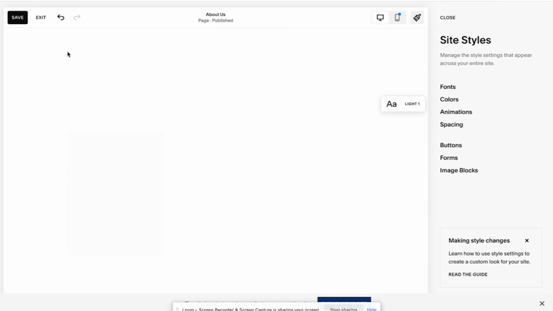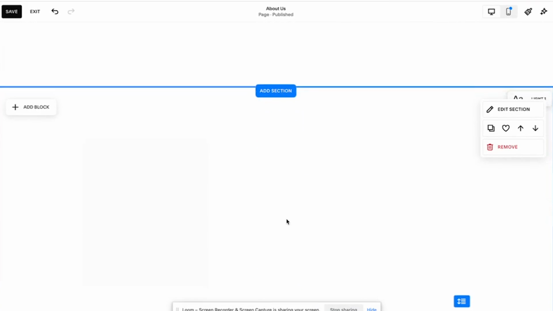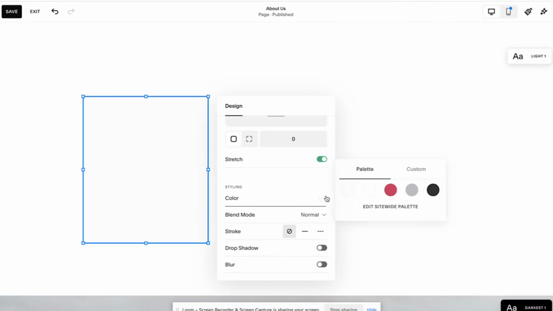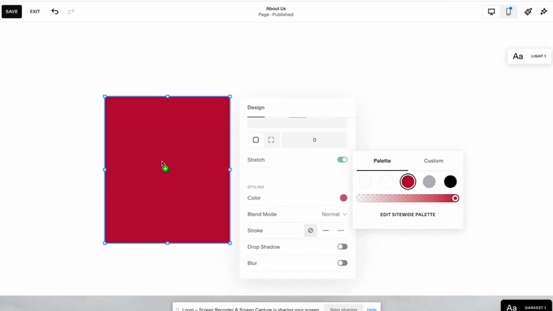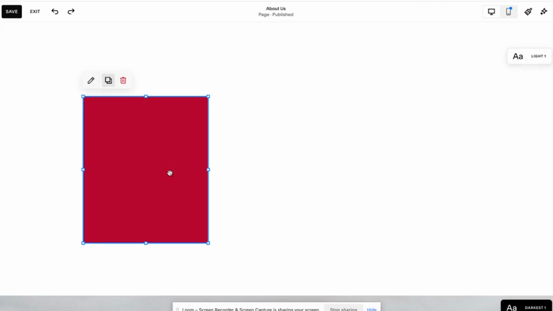So let's click back into this section here. You could just double click it. Let's click this square and we will change the color now that we have it all loaded up here. And let me undo that. I want to duplicate this square.